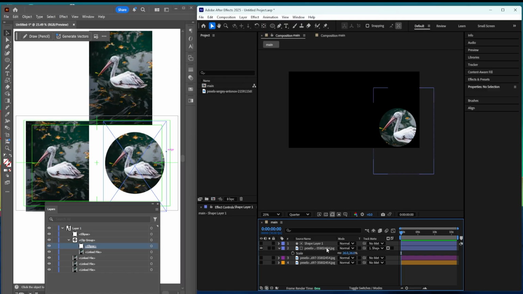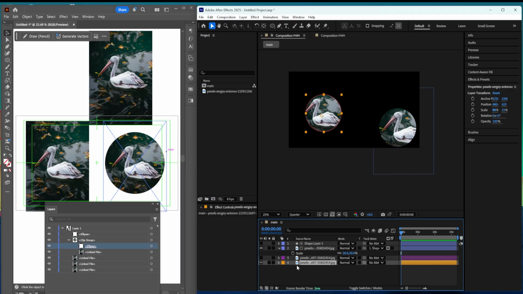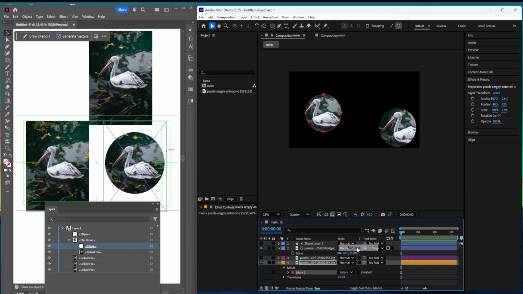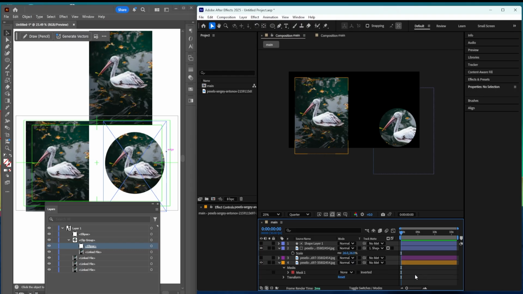So just to show you how you would do this, if I bring back our original image and twirl down to see the masks, I will just remove that. You could also set different modes on this mask here. So if you wanted to subtract, or if you had multiple ones and you wanted to intersect them, you can do that there. Or you can even select none so that the path is on there, but there's no actual masking happening.